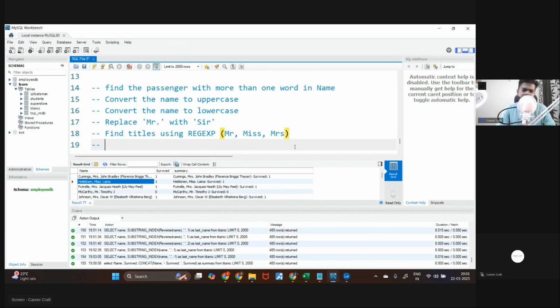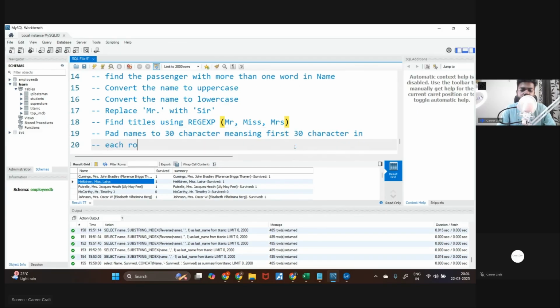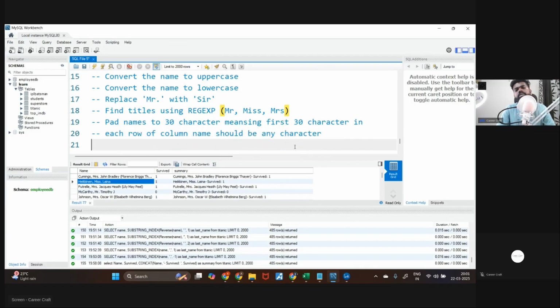This is also interesting. Let's say pad names to 30 characters. What is the meaning of this? It means the first 30 characters in each row of the column name should be any character. Let's say this is something.